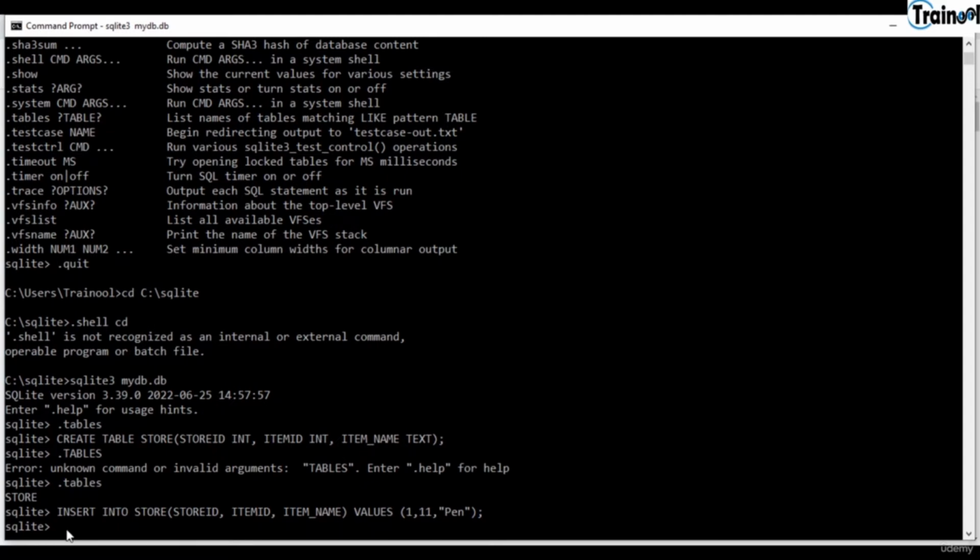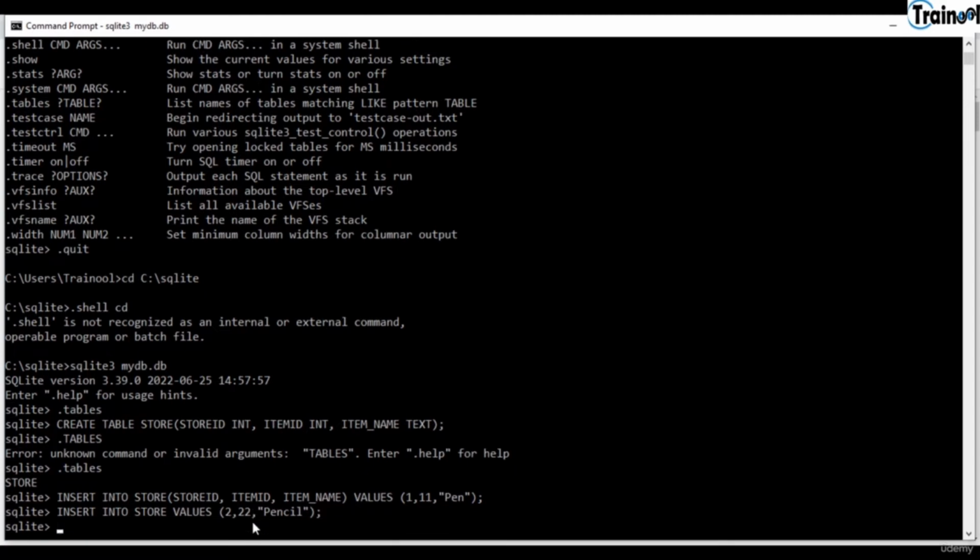Again, instead of giving all the fields, if you want to insert records for all the fields, then you can also do something like this. For example, insert into store, and you can omit the fields here. Just give insert into store values 2, and let me give 2. Okay, there is some issue here. So I have to give 2 here, and this time I'll give, for example, pencil, and press enter, and now you see that again this record is inserted.